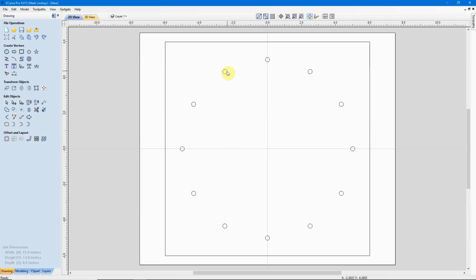I did that because it's an easy way of placing these circles out here. These are going to be 1/4 inch dowel, as I said. My 12, 3, 6, and 9 are going to be 3/8 dowel. So I don't actually need these. I need to resize them.